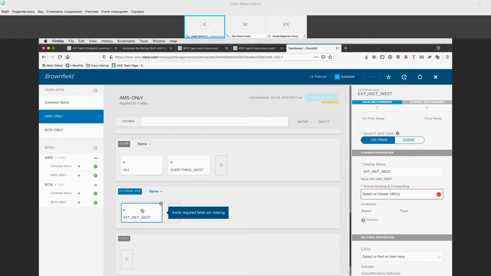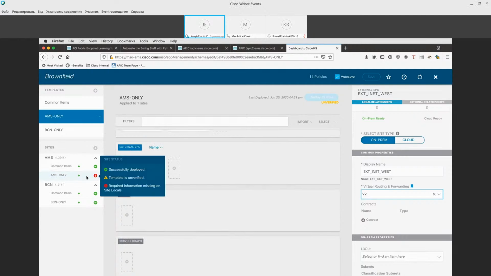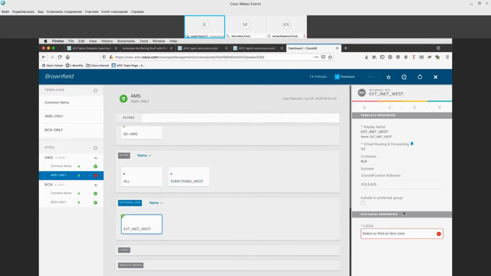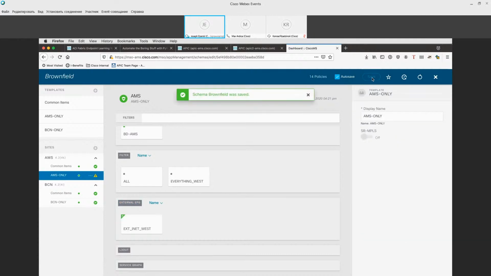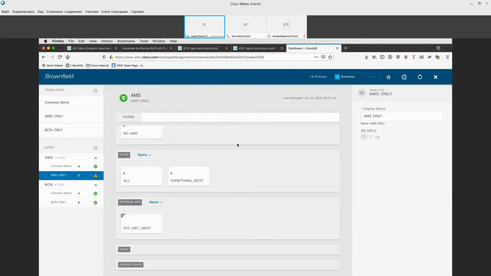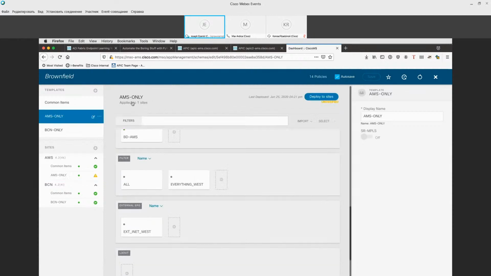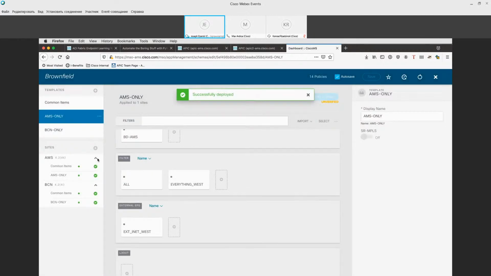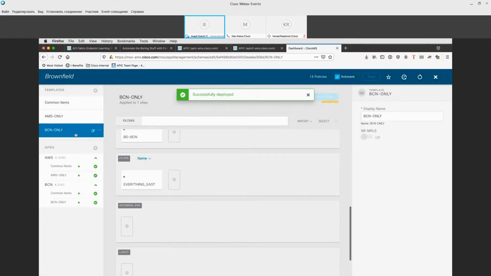Now notice we had a red box. We basically need to tie it to the VRF. And notice we have a little red thing here. We need to make the external EPG tied to that. This is where I'm getting, oh, it worked. Okay, it worked this time. Great. Okay, so everything's working fine. So if I want to deploy to sites, we'll go ahead and deploy. Yeah, everything worked well. Let's do the same thing for Barcelona.